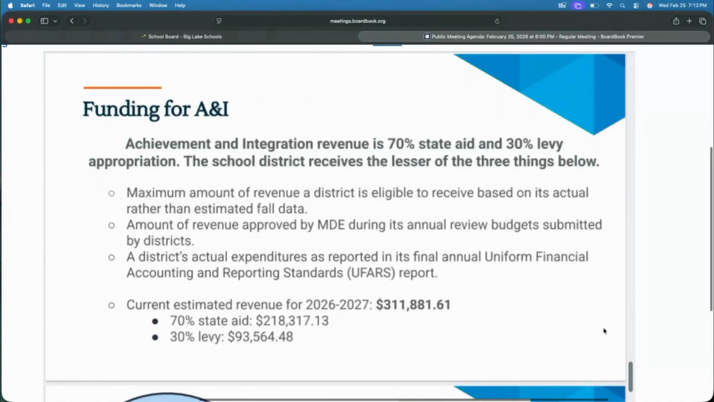the lesser of either the estimated amount of our October 1st student count, or after that October 1st, in December, the A and I people can say, oop, we got more or less than we actually have, so we can lower it again if we need. Or if we don't spend all of our money, they only give us the money we spend.